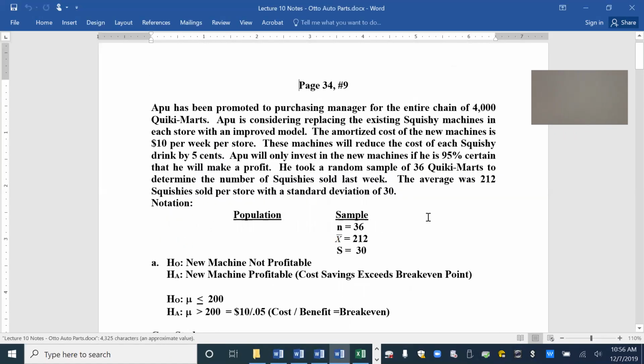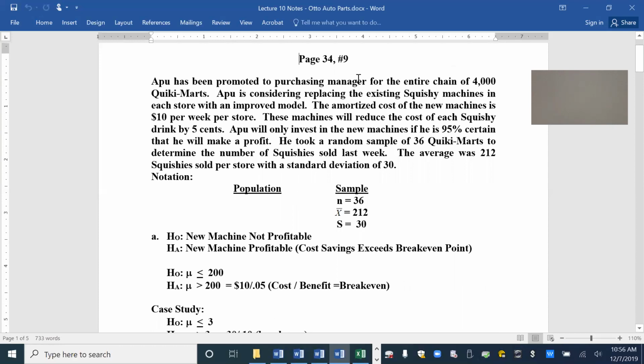Here he goes. There's a problem with a lot of similarities to what I'm asking you to do. Let's take a quick look at it. Apu has been promoted to purchasing manager for the entire 4,000 Quickie Marts. He's considering replacing the existing squishy machines with a new improved model. The amortized cost of the new machines is $10 per week per store. The machines will reduce the cost of a squishy by 5 cents per squishy. Apu will only invest in the machine if he's 95% certain he'll make a profit.